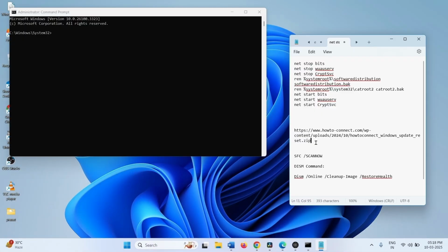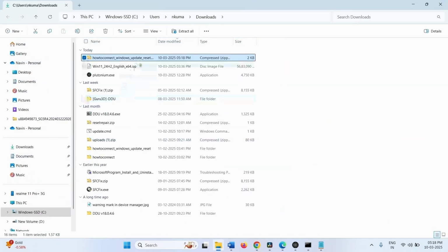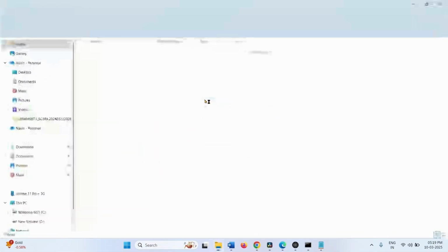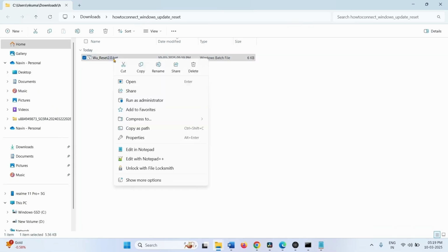Reset the Windows Update components using a downloadable file. Go to the video description and click on this link. A zip file will be downloaded. Click on this folder icon. Select extract all from here. Click on extract. Right click on w_reset 2.0.bat. This is a batch file. Right click on this file. Select run as administrator.